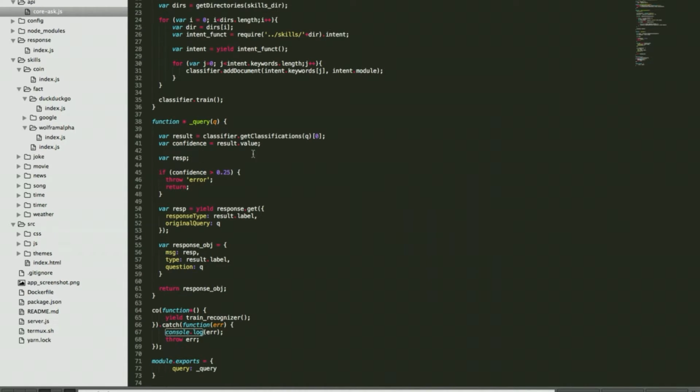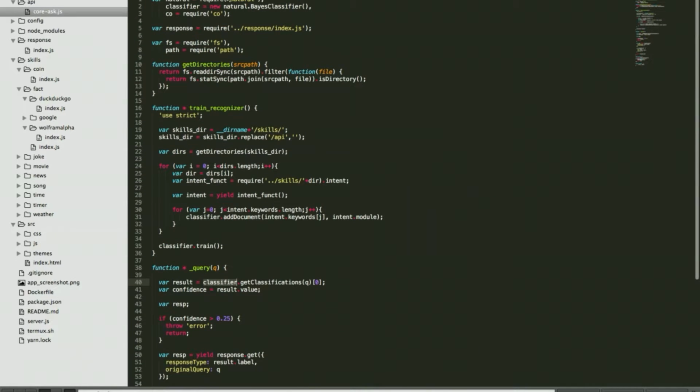So in order to make this work, you can see that we are getting the classification for our query that we're passing in here using our classifier. And the classifier is using the natural module, which allows for natural language breakdown, but that requires to be trained.